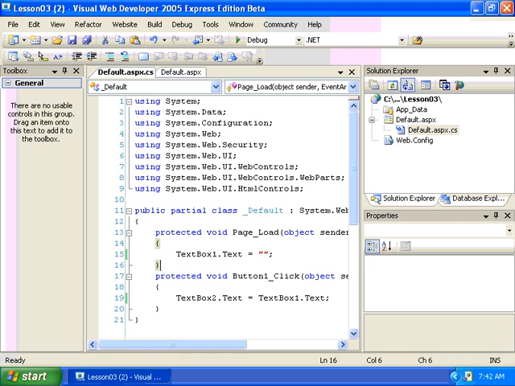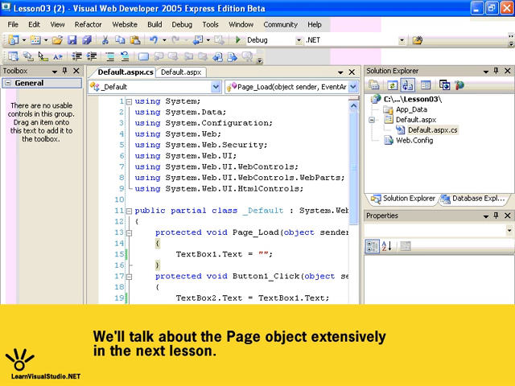Now the good news is that we can check for this condition by checking whether or not the page is being loaded for the first time or whether it's being loaded as a result of a postback. And the way that we do that is through the property of the page object called isPostback. The page object contains a bunch of useful properties and methods pertaining to the current request and response for the current page.